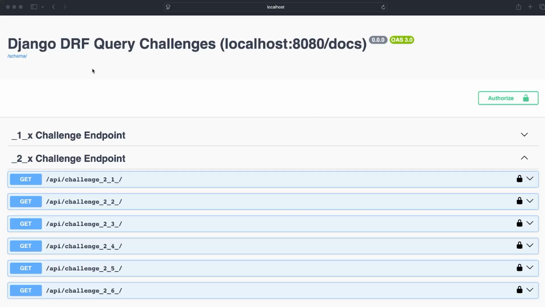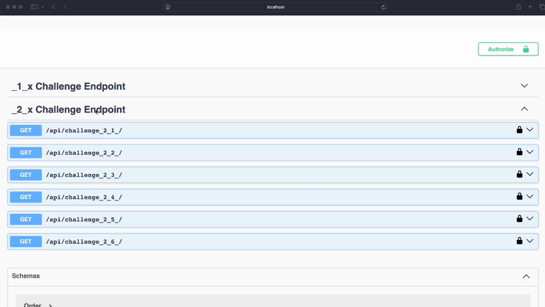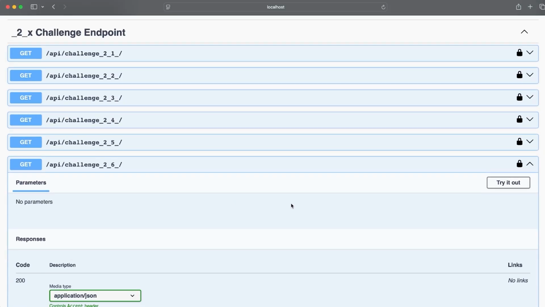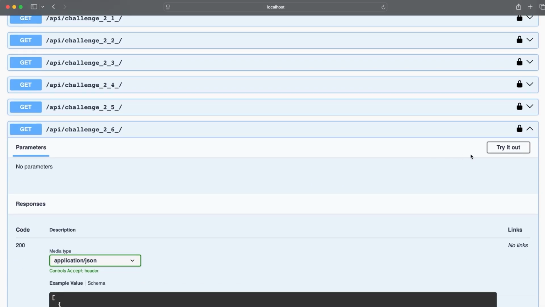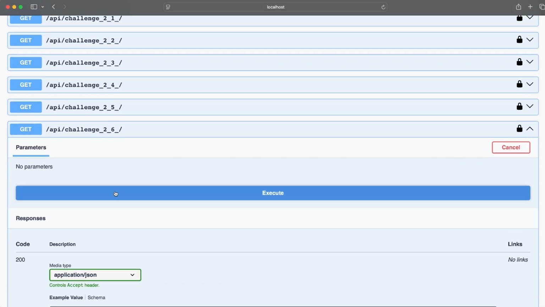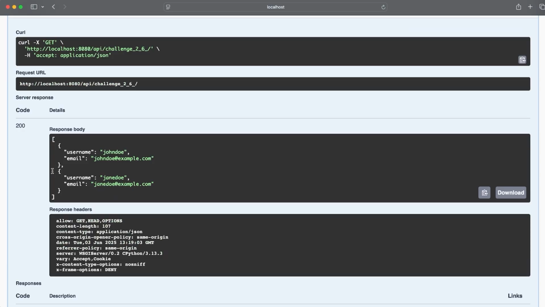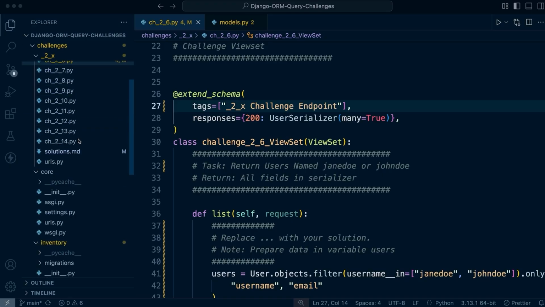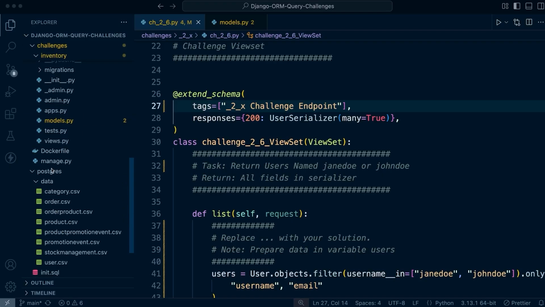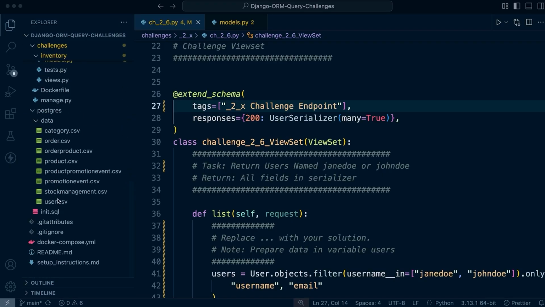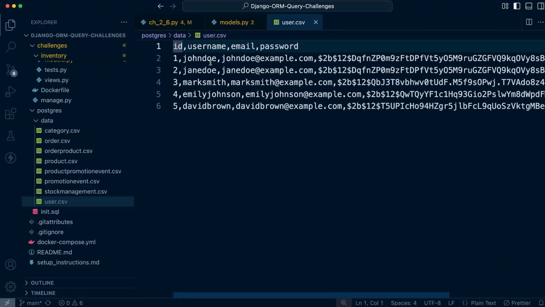Okay, so head back into the documentation. Let's take a look. So challenge endpoint 2.6. Now there should be two users in your database with the names that we specified. So let's execute, and we can now see that we return the selected users along with their username and email. And don't forget, you can take a look at all the data in the Postgres data folder. If you go over to users, you can see that there are multiple users. One of these users is called johndoe, and one of the users is called janedoe.